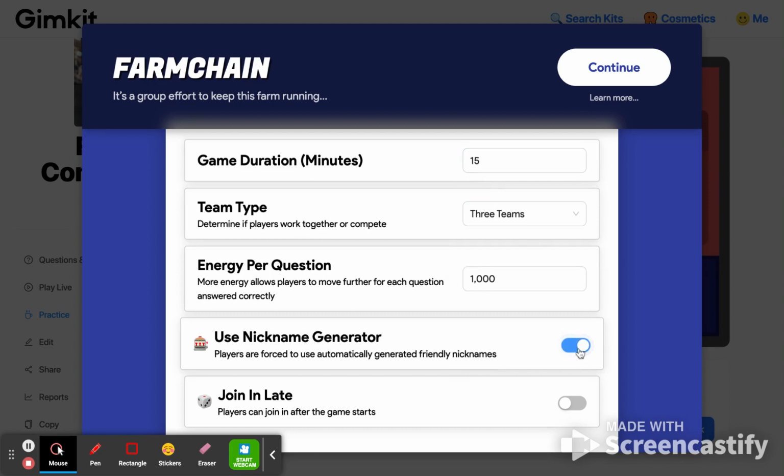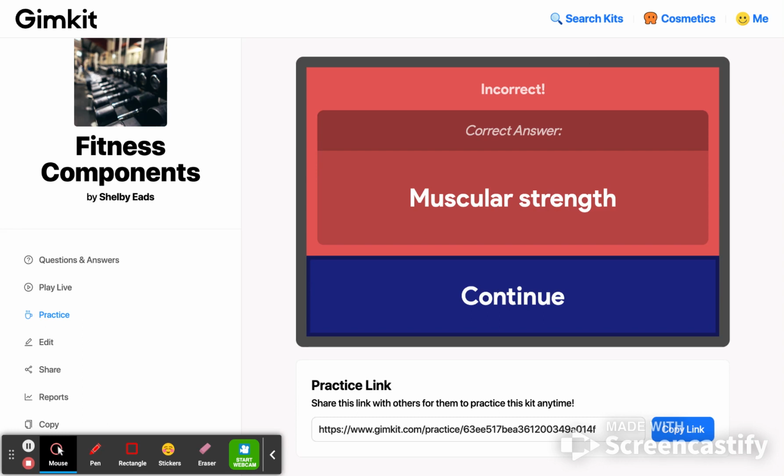I always choose the nickname generator just because it keeps students from being able to put in inappropriate answers. You can allow them to join late or not, totally up to you. Once that is all done, it will generate a code for your students to be able to log in so that you can play in class. You can also assign these for homework as well. There are all kinds of different options for you to do. Once you have the game rolling, you're able to review, and it is a lot more fun than just your basic review.